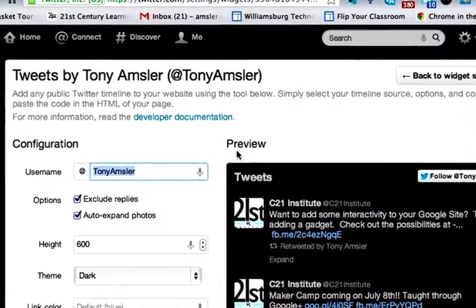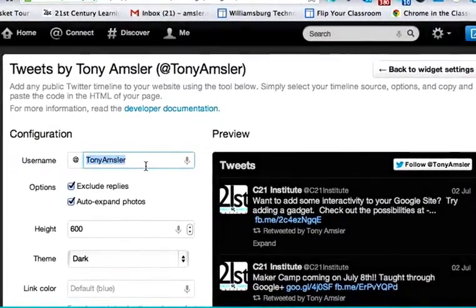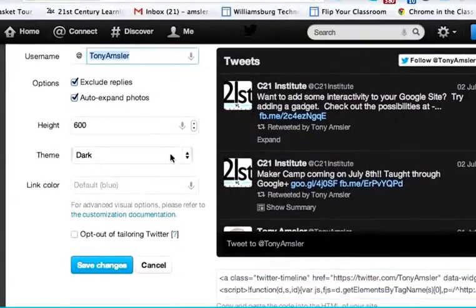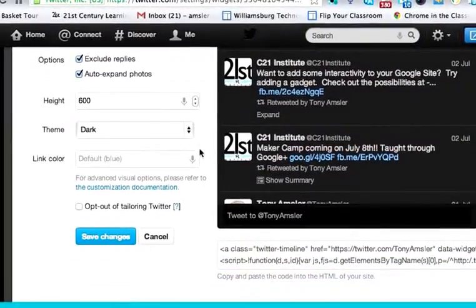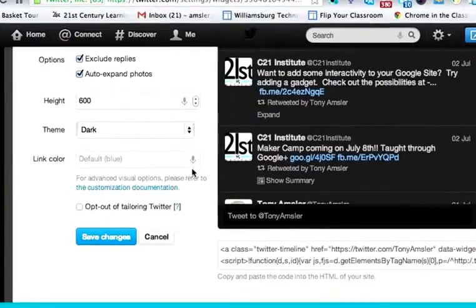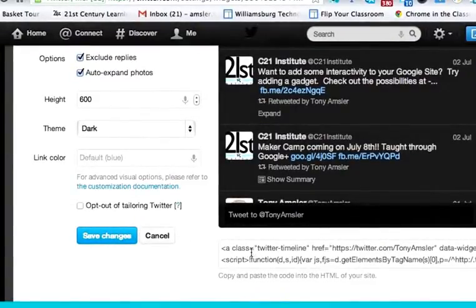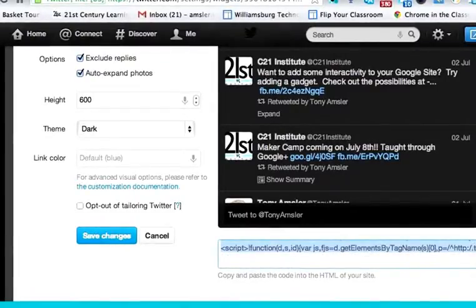And you can create a widget for any Twitter feed. In this case, it's going to be mine. So I put my Twitter name down, have a couple of check boxes. I can actually put the size of that right here. I can change the color, dark or light. But once I've tweaked this a little bit and saved my changes, it's going to give me this Twitter code for the widget. So I want to make sure that I copy all of that.